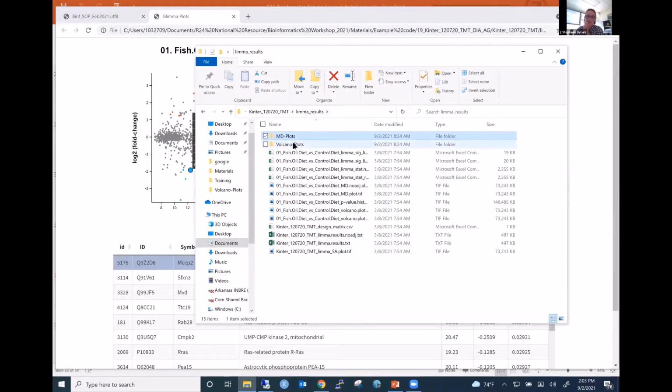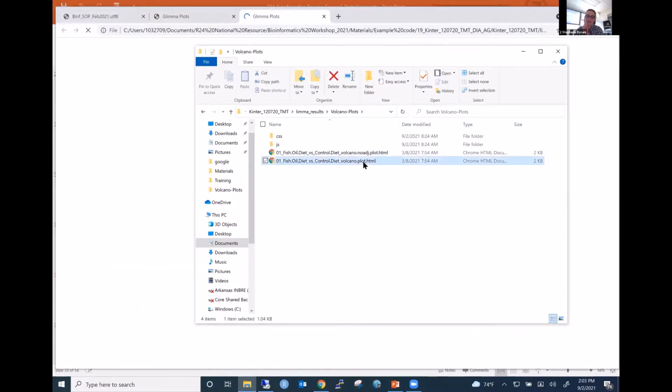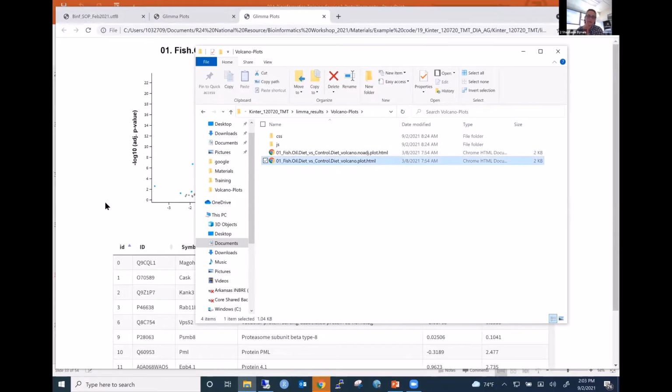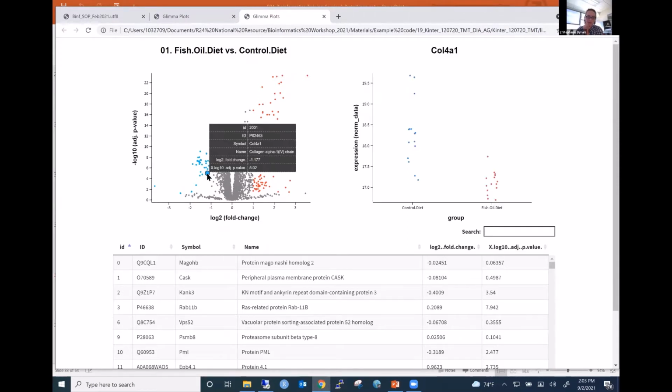We have MD plots and we have volcano plots. So both are super helpful. And then we have them with the unadjusted p-value versus the adjusted p-value, so you can look at how the adjustment is actually affecting things.